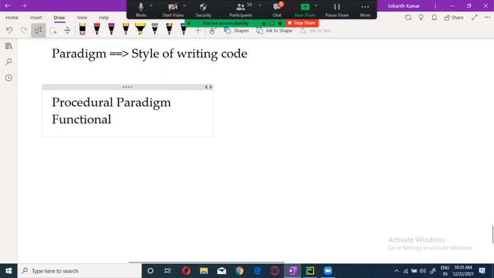Functional. What is functional? But then why is there a different name? Without functions, you will not write the procedure. Now whatever I wrote, it is without functions, right? Yes. Then functions itself is a style of writing the code.